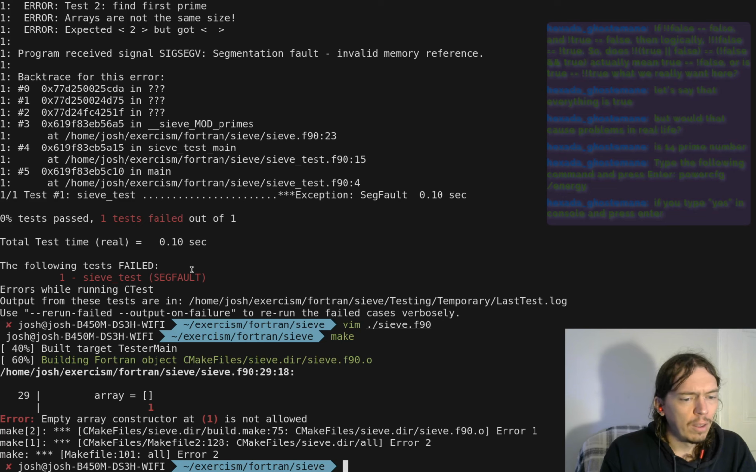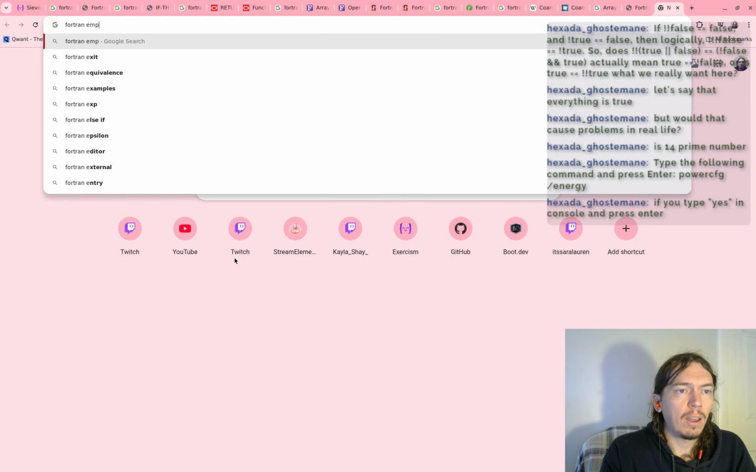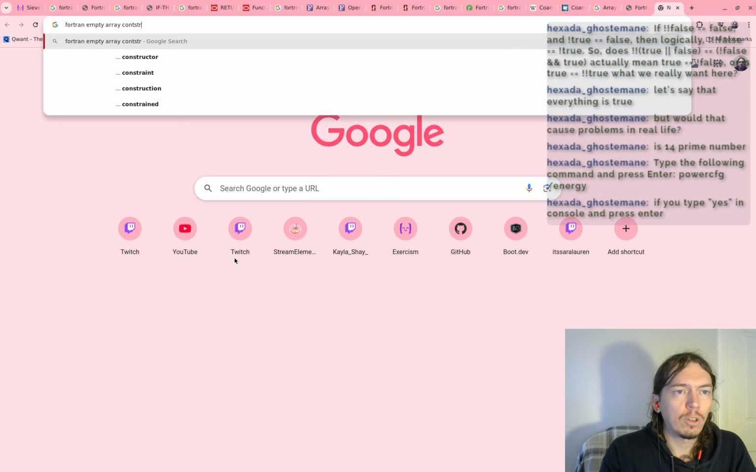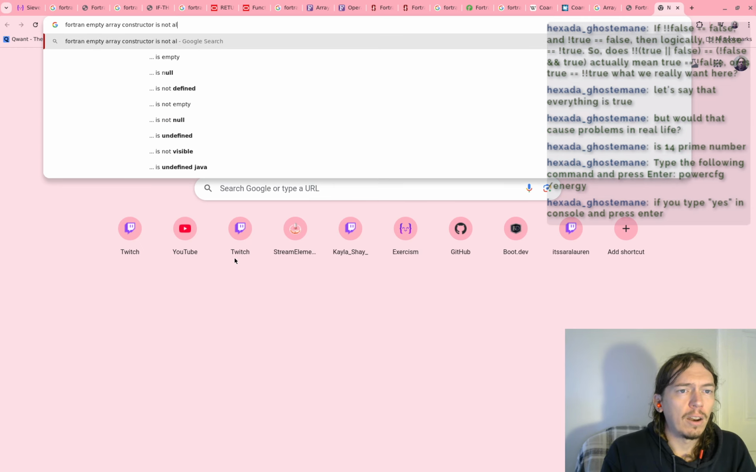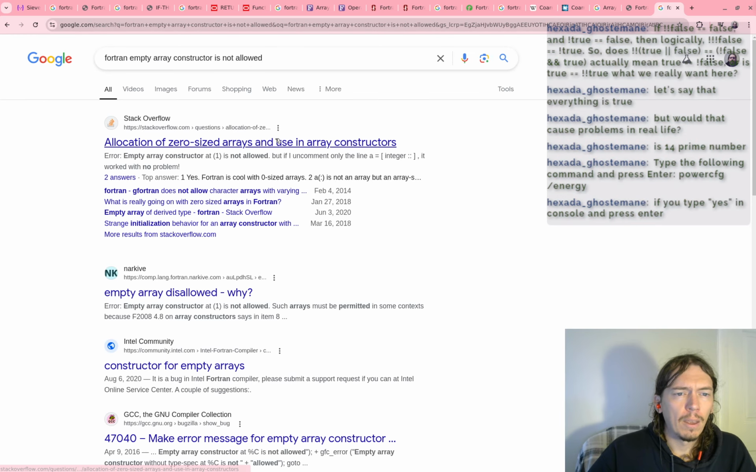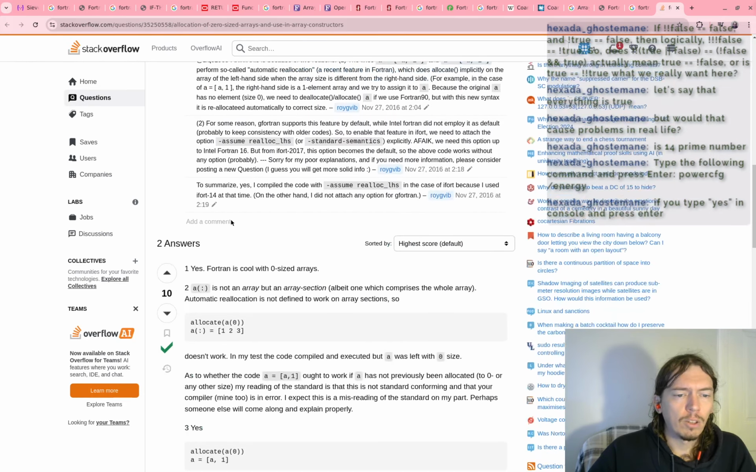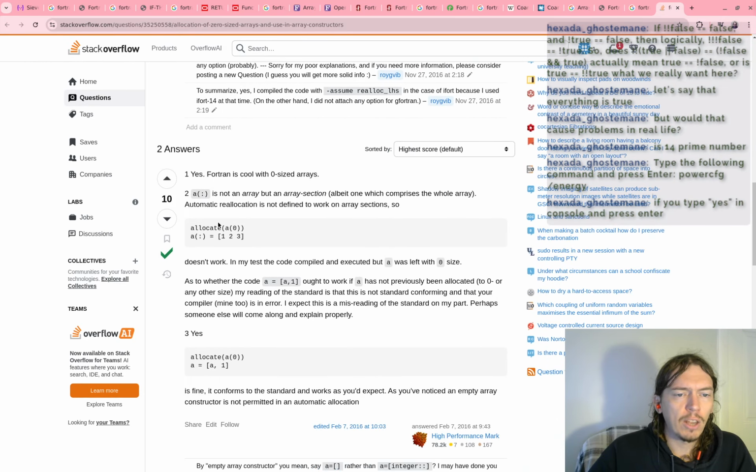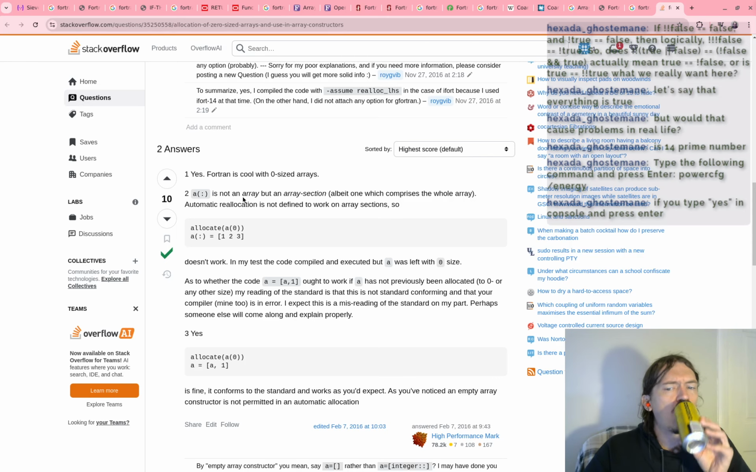Make. Empty array constructor is not allowed. Fortran empty array constructor is not allowed. So it says we can have a zero-sized array. We just have to say what?